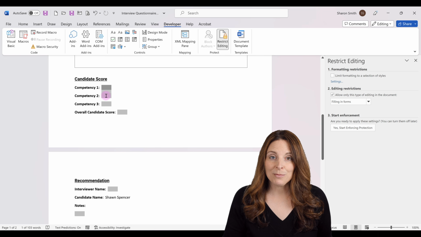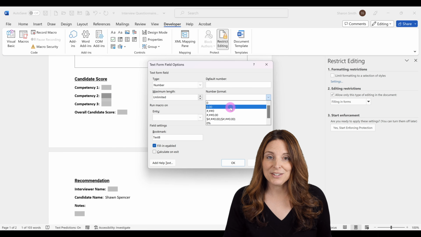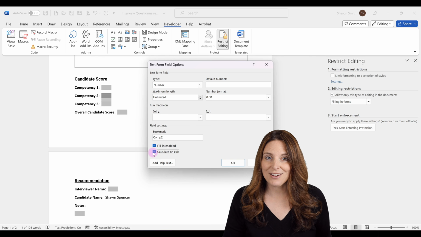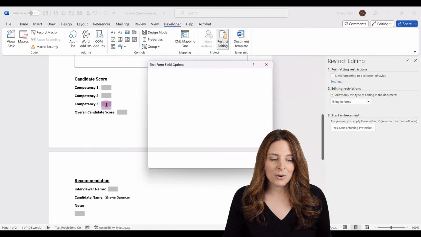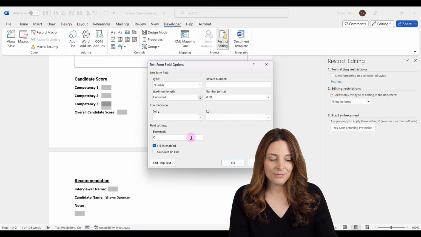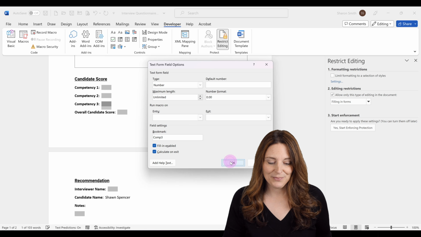Now let's update the properties on the second one. We can double click to open the properties. We'll set this as a number. We can choose the format to 2 decimals. We'll bookmark this one, Comp 2. And then we're going to check the box to Calculate on Exit and click OK. And now let's do that for our third form field. Double click to open the properties. Drop down, select the number format to 2 decimals. We'll bookmark this one, Comp 3. And click Calculate on Exit and click OK.